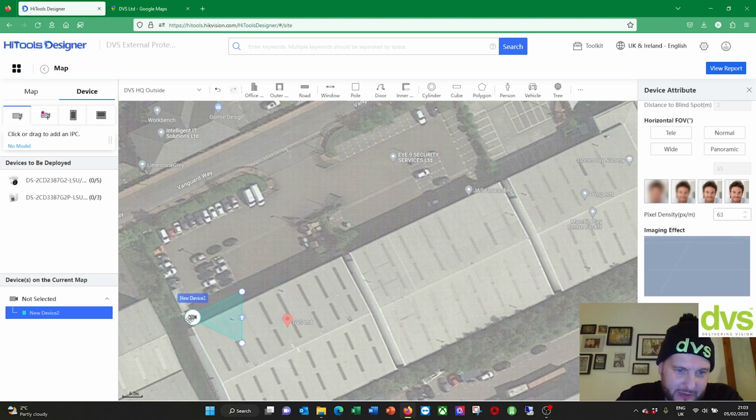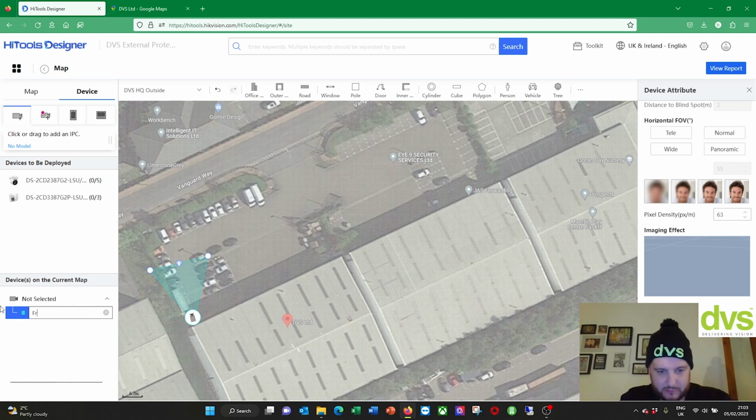Look, it has put a field of view on there. I can simply maneuver or move that field of view. So let's just say I want to catch that perimeter fence line here, just down there. I can give it a name, so I can put "front door looking out", if I could spell.